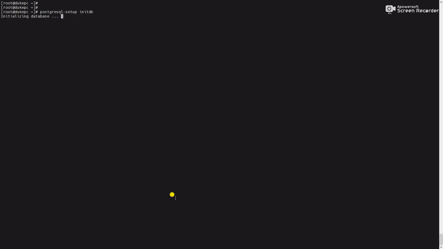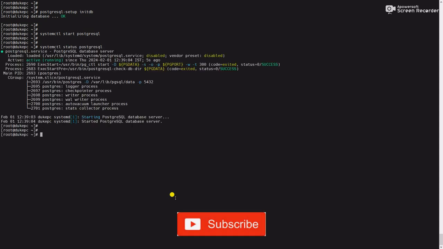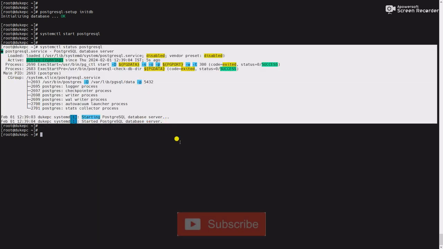So what we will do? We will run postgresql-setup initdb to initialize the PostgreSQL service. Initialization completed. Now start the service. Now check the status. You can see the PostgreSQL service started successfully. So this is the way we can install the PostgreSQL service and start the service.